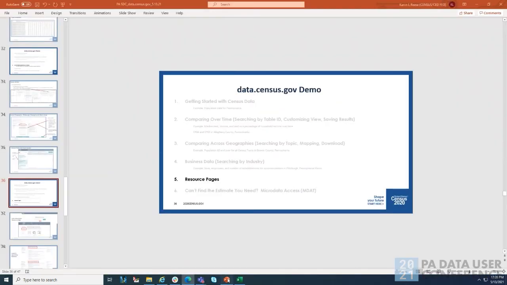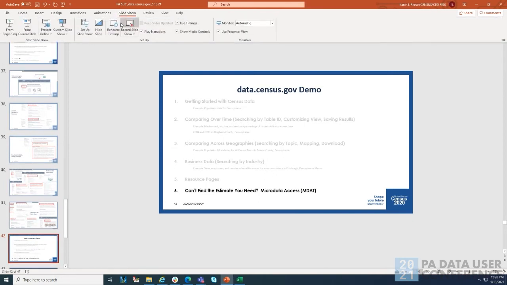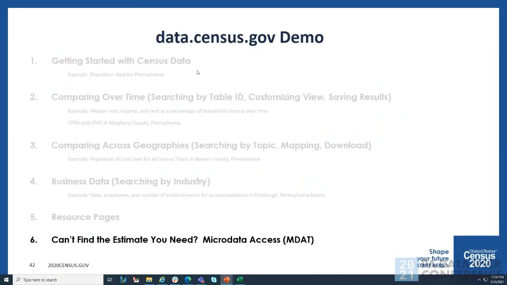The last thing I think I wanted to show you was MDAT. So switch back to our slide deck, show you what I'm talking about. All right. So we've gone through the tabulated data in data.census.gov. That's what the data providers have created estimates from, the survey and program results that have been created. But sometimes people want estimates that are just not available.